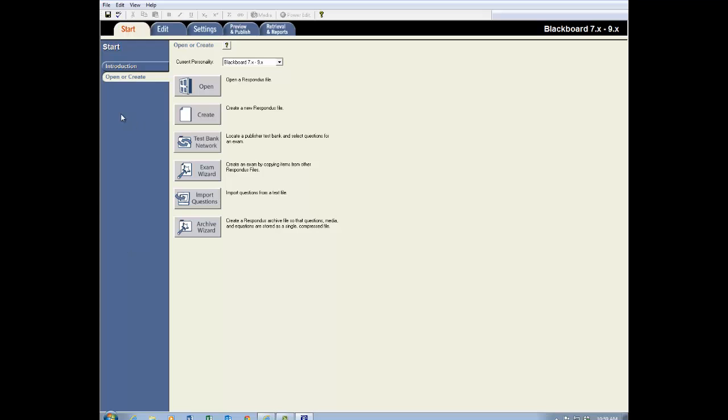So what I'm going to do, I opened up Respondus. I get this opening page. I want to import questions from a text file. Now I could go ahead and create a new test using Respondus. I've done that before. But if you have a pre-existing test in a Word document, you can just do some simple formatting to it and upload that into Respondus and then into Blackboard.